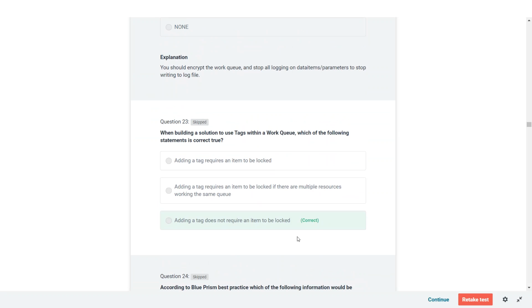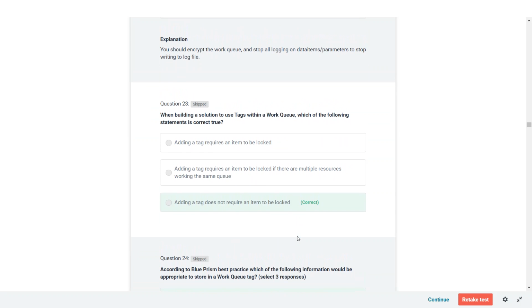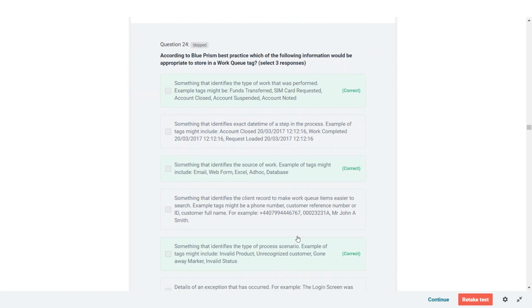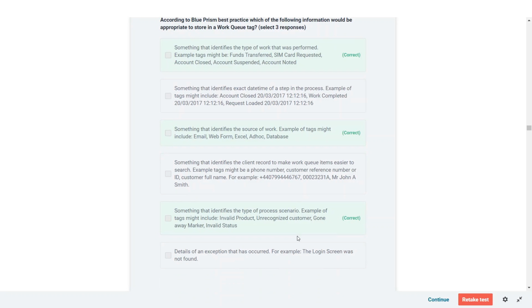We'll see the next question. According to the Blue Prism best practice, which of the following information would be appropriate to store in the work queue tag? Okay, let's see all the scenarios. There are 6 or 7 scenarios.